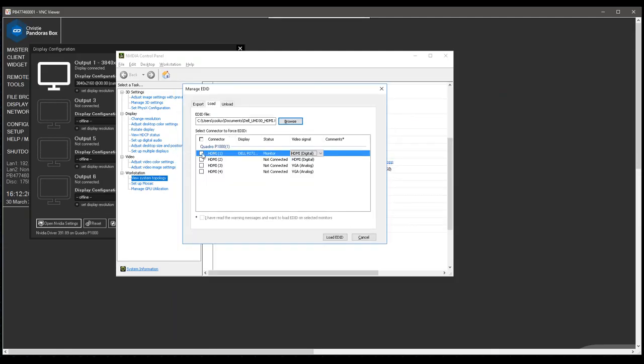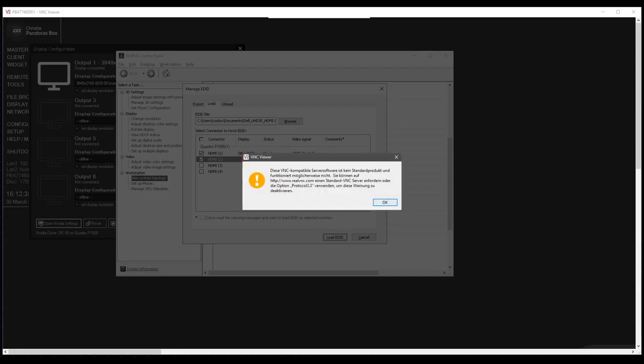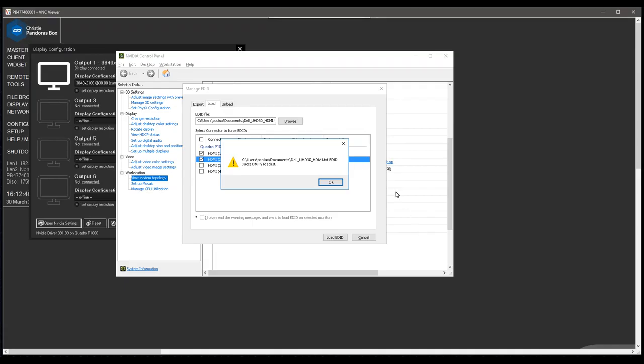Now I can load it on the already connected one, and on a second one. This will imitate that there are two connected Dell displays on connector 1 and connector 2. If I press load EDID, I think the VNC tool will close, because change in resolutions is never a good thing for VNC tools. And it tells me successfully loaded.